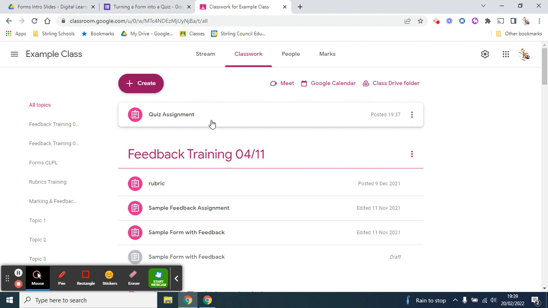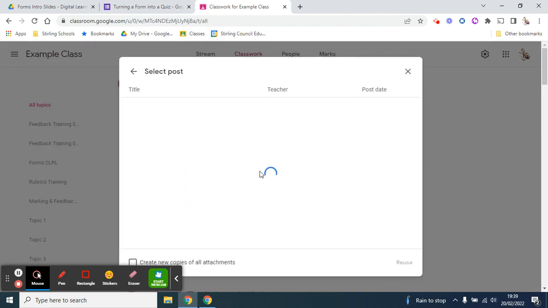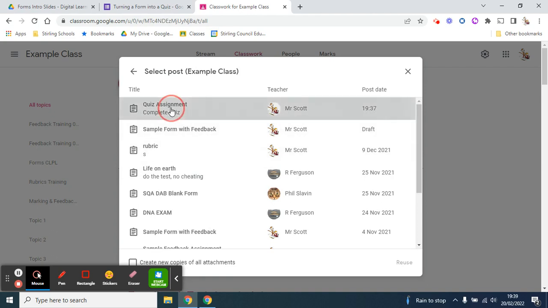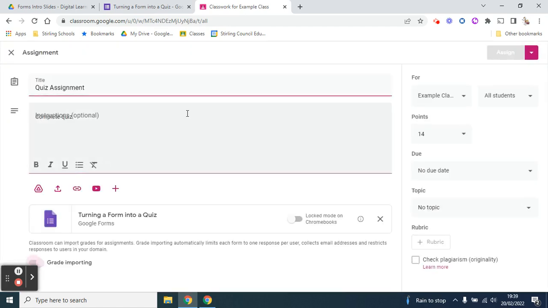So if you are reusing a post, we'll just go and reuse a post and reuse that quiz assignment from this class. You'll see that down at the bottom here, we have this option, create new copies of all attachments. This is one of the very few occasions when I would recommend that you do that, because if you create a new copy of the attachment, that means that in this copied version of the assignment, it has made a new copy of your quiz, and that will be separate. So the group of pupils completing this will have all their responses in this form, and the group of pupils that complete the other one will have theirs in that.